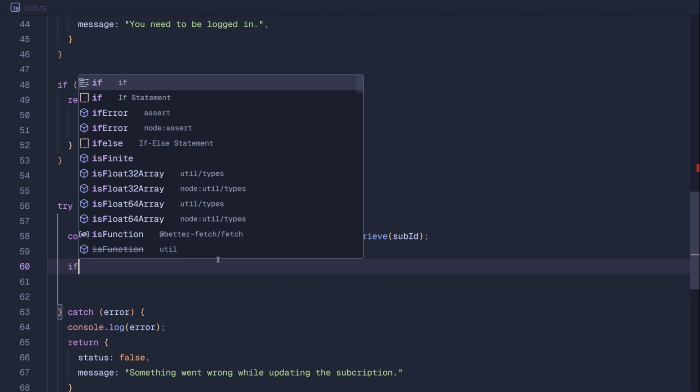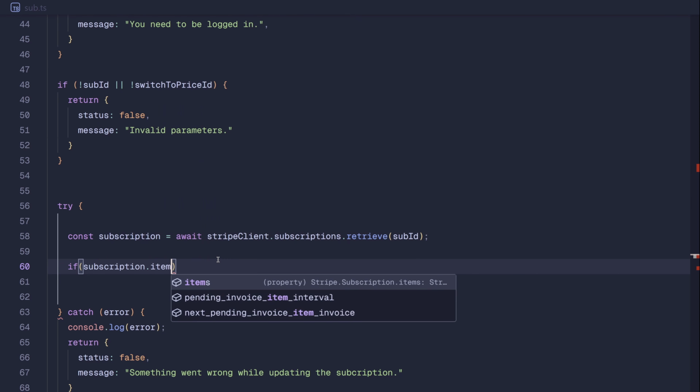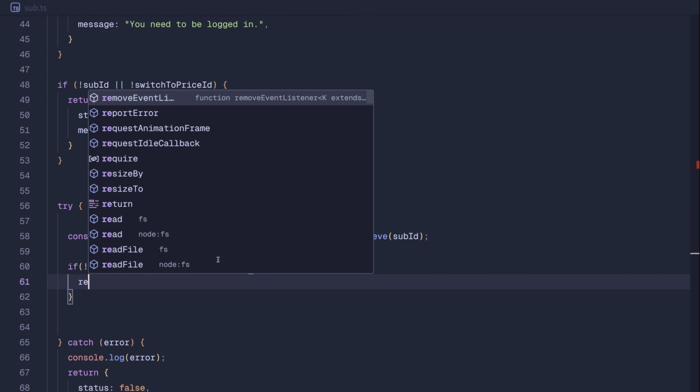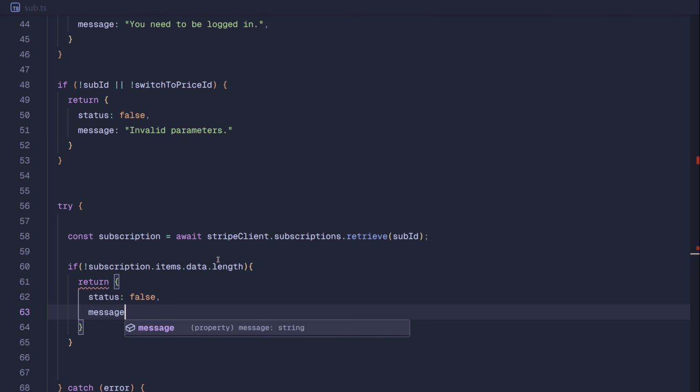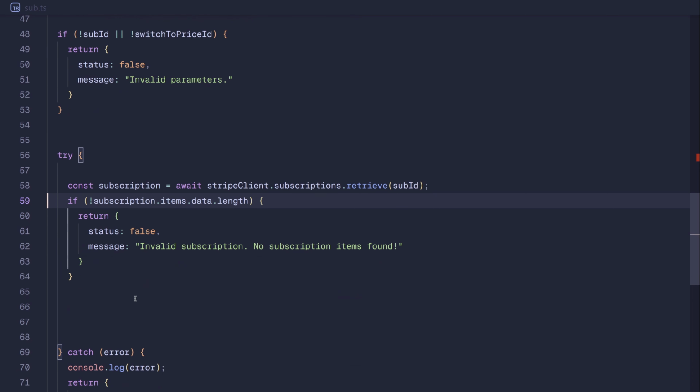And then I'm going to check if we have the subscription. And if we have the subscription, it should have at least one subscription item attached to it, because we'll be just updating that subscription item, right? So we just need to check subscription.items.data.length, and it should not be empty. If this is empty, status false, message invalid subscription, no subscription items found. But let's say we have the subscription and it has some subscription items, that means we are at this point. So this is the important stuff.